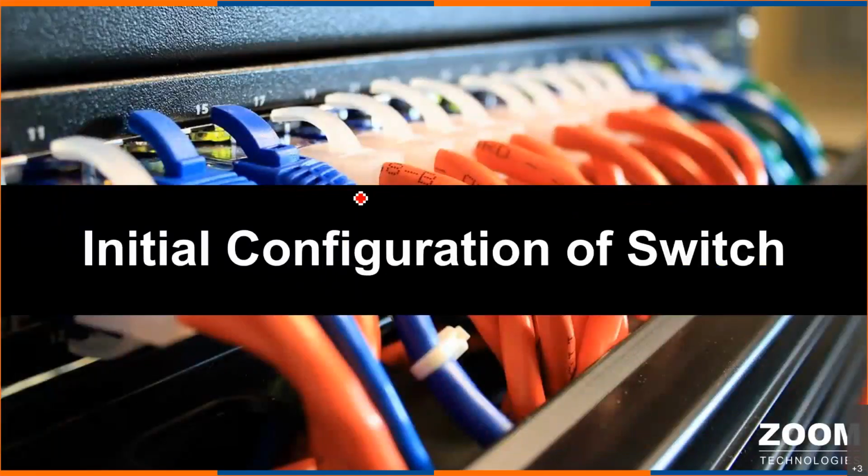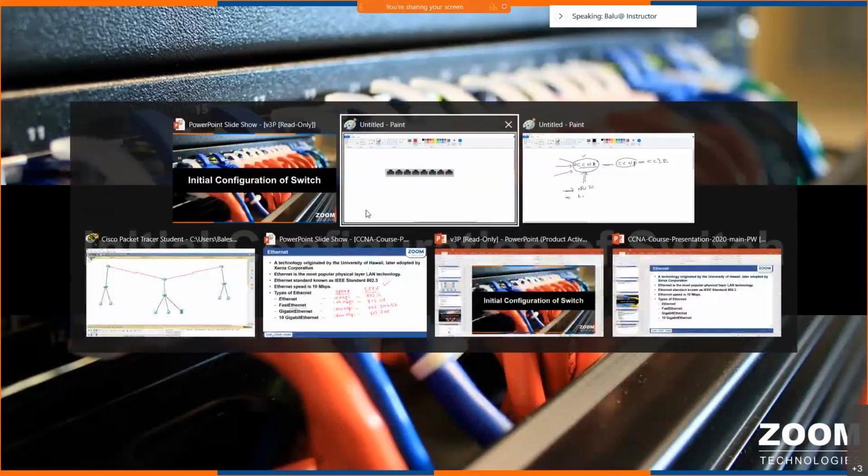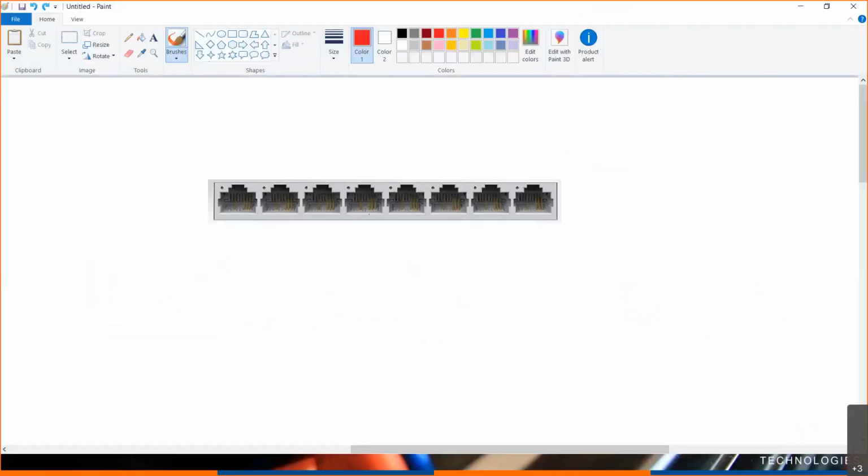In this manner we can configure switches and do the practicals also. So I just showed you how to configure, taking a console of it. Clear, guys? Right. Thank you.